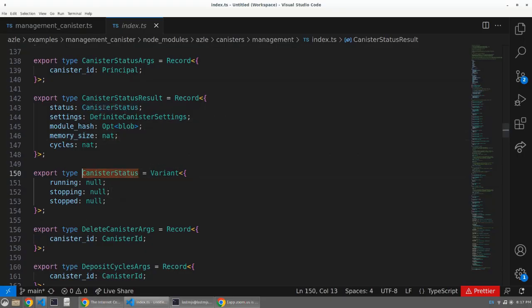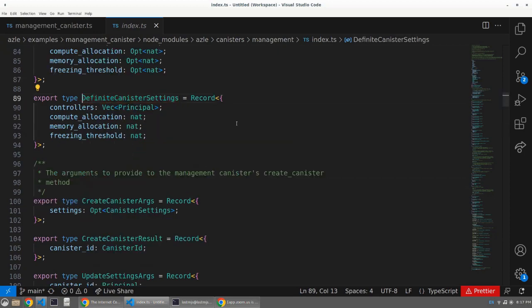Then we have our actual status, which can be running, stopping, or stopped. So stopped would be your canister is basically not executing transactions anymore. Stopping is like a halfway point. Running is just fine. And then the settings, controllers. Controllers are the principals or the accounts that are allowed to push upgrades and do some other operations on the canister.